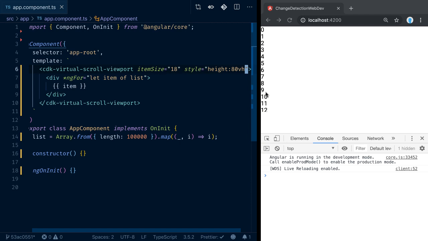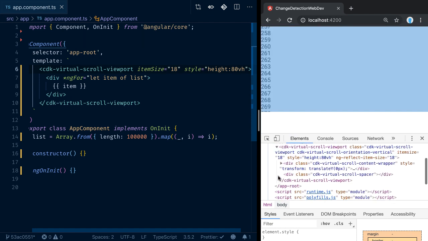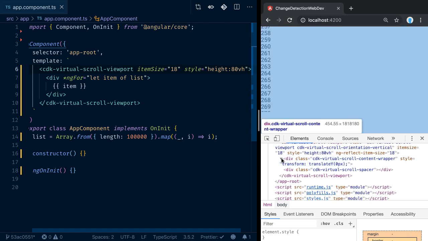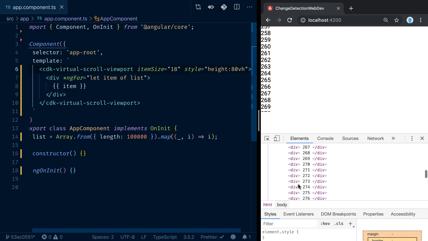You can now see the list is smaller, but we still have a lot of elements inside here. Let's open here the AppRoot CDK virtual scroller, which wraps it now. But as I open here the inner div, which hosts all of our DOM elements, still all of them are there. So it seems that virtual scrolling is actually not working.